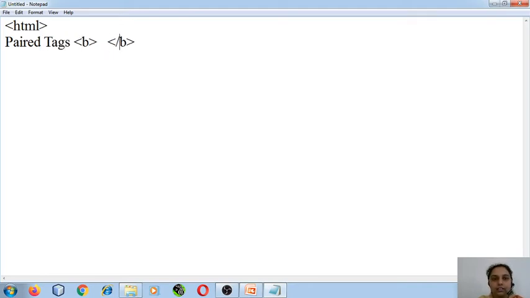We have another kind of tag that is called as singular tag. These tags do not require a closing tag. It will work fine with just the opening tag. So now let us see how a basic HTML document will look like. Basic structure.